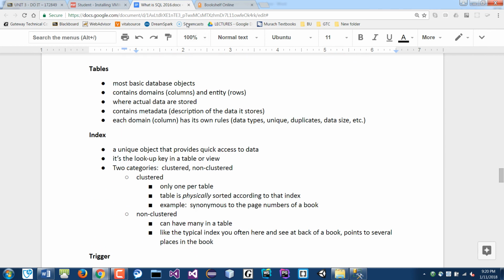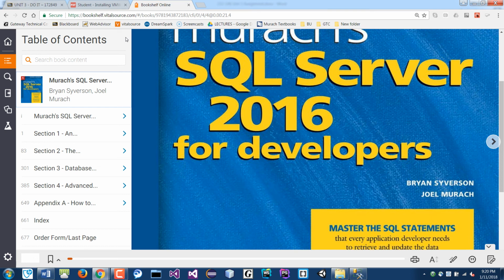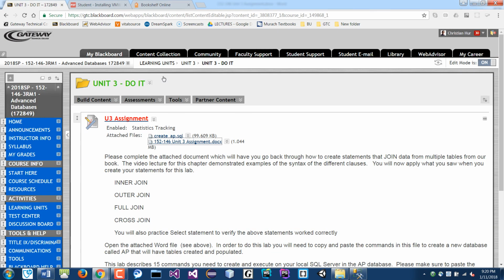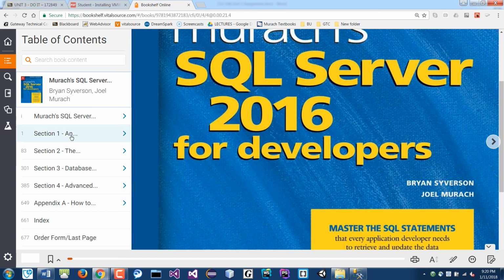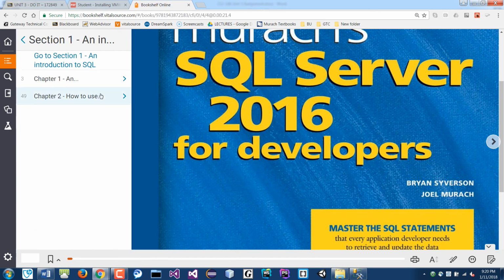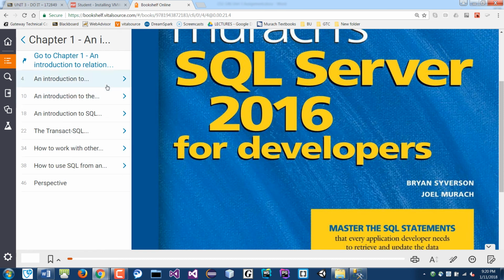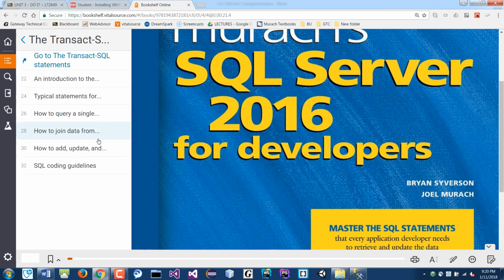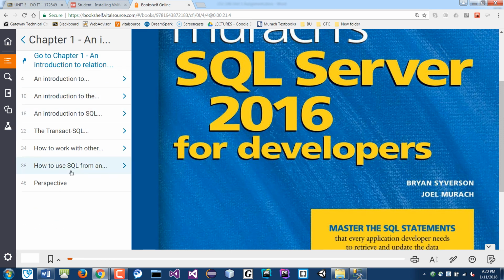Okay, so this is a really brief note about some of these different objects in the database. Let's see. In the first chapter, basically, if you want to read the entire book on the entire chapter, that's fine. But I only require you to read chapter 1 in the section here from page 1 through 21.